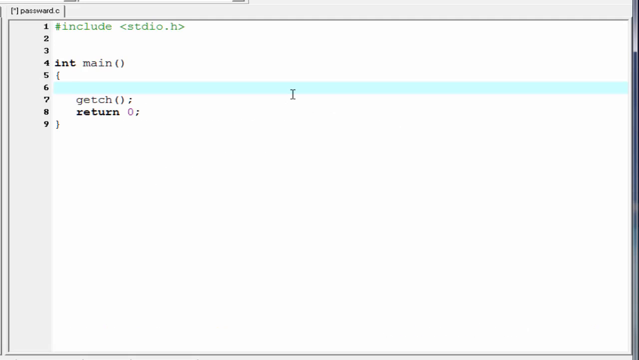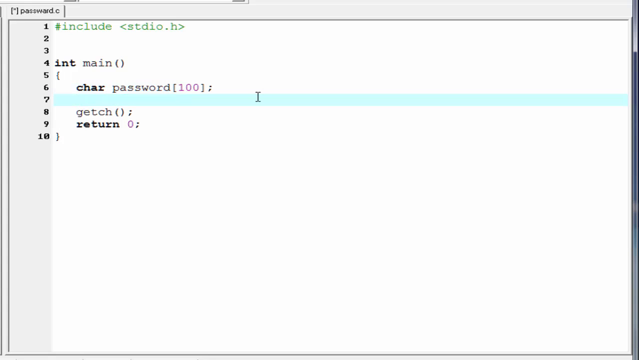First we need to declare the variables that we use in our program. Here we store the password as a string value, so we need a character array to store it. I am going to write here char password, and within the square brackets we need to specify the size of the array. I am going to write here 100. Next I am going to declare an integer type variable int i, which is initialized to 0.